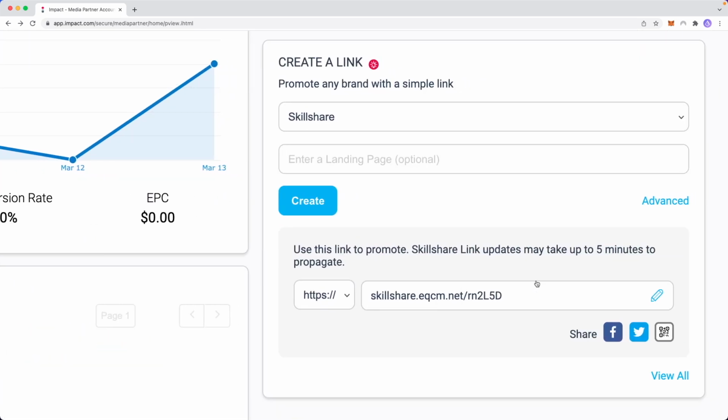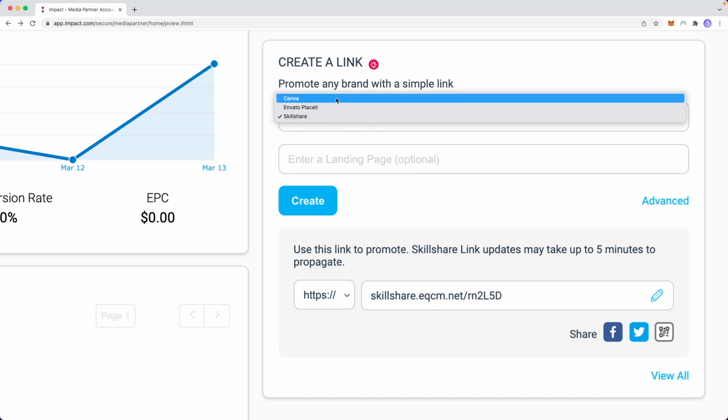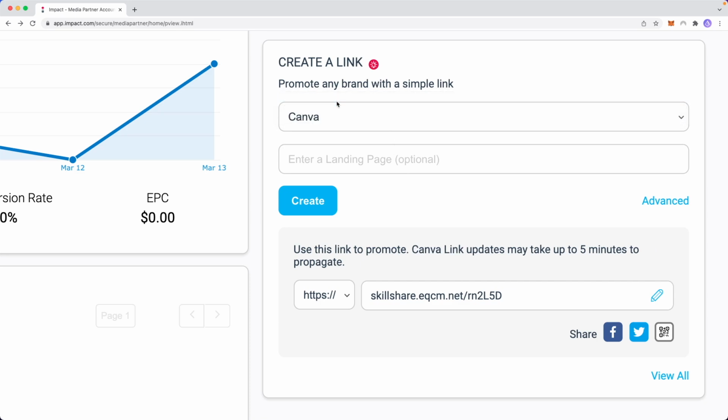And then if they purchase or do whatever they need to do in order to generate a sale, then you will earn a percentage of that sale. And again, if we want to generate a different link, let's say we want to generate a link for Canva, we can do that, click on create, and now we have an affiliate link for Canva.